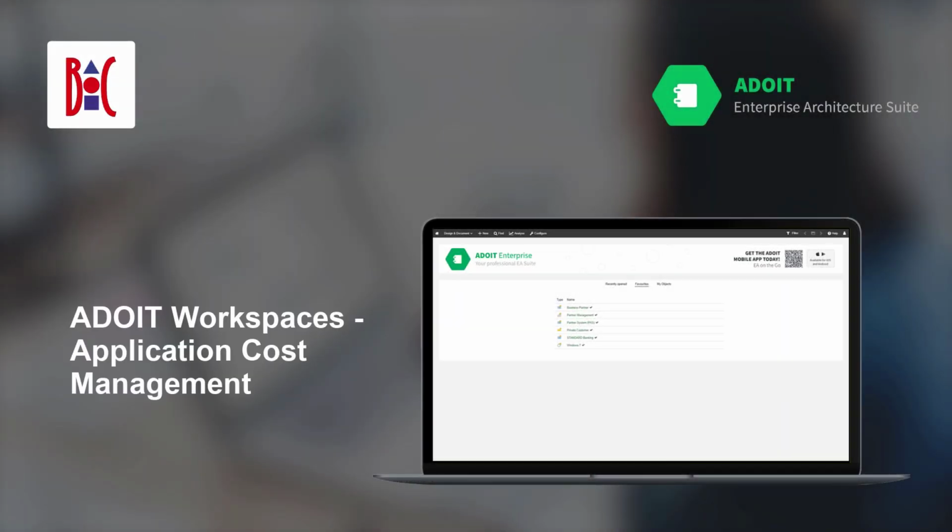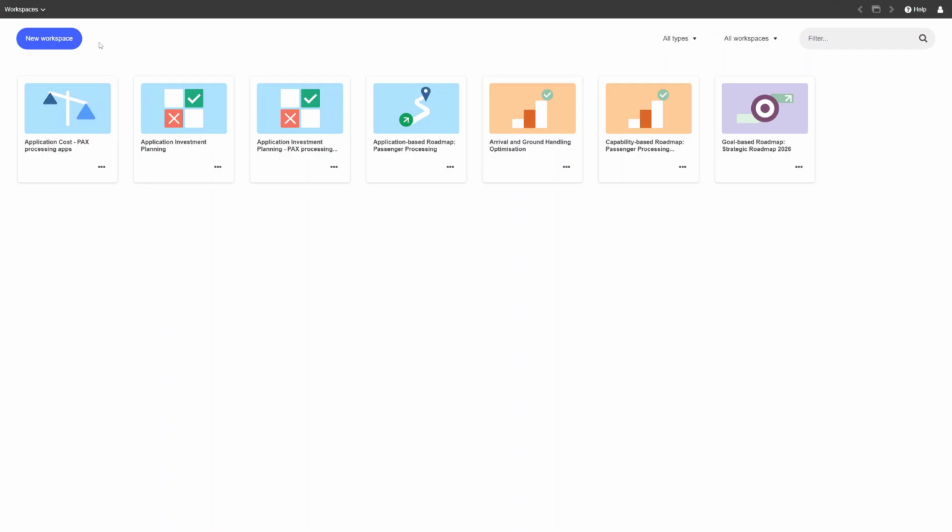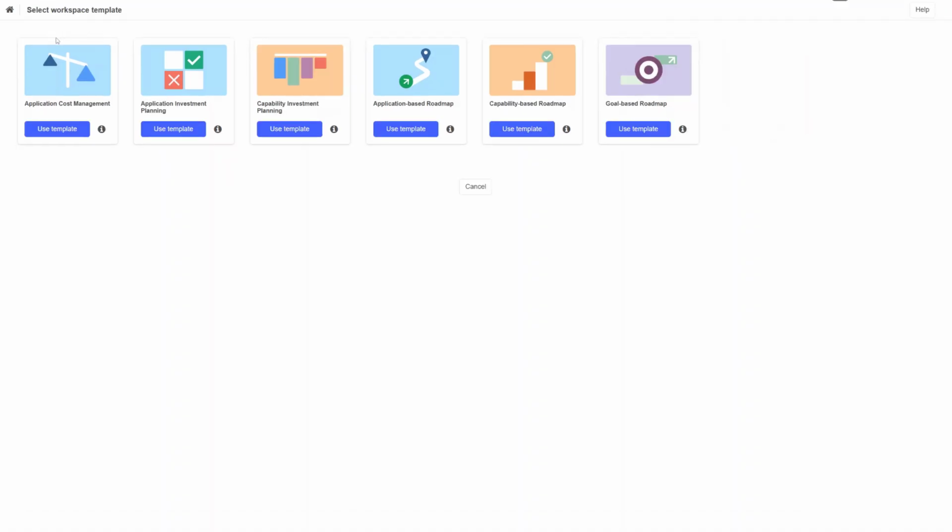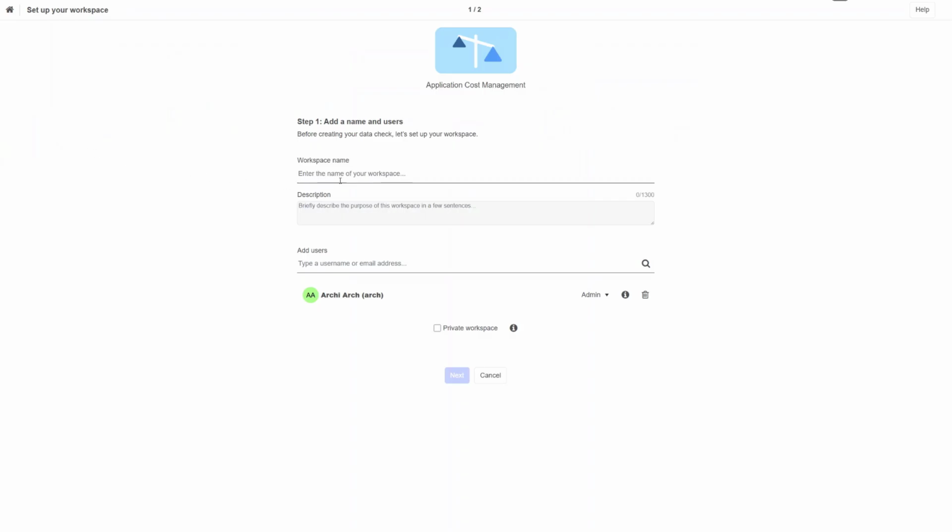In this video, you will learn about the Application Cost Management workspace in ADOIT. First, you need to create a new workspace. Pick the Application Cost Management template. Enter a name, a description, and select the users you want to collaborate with.